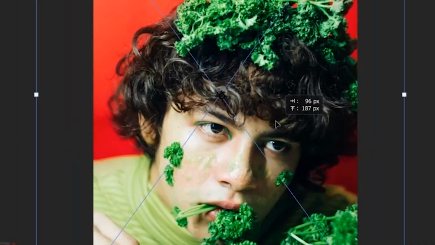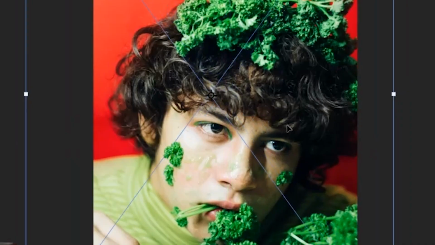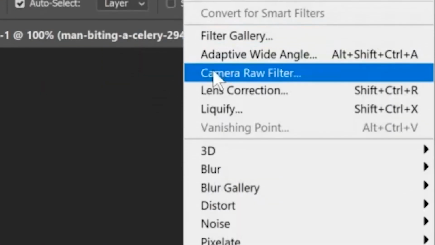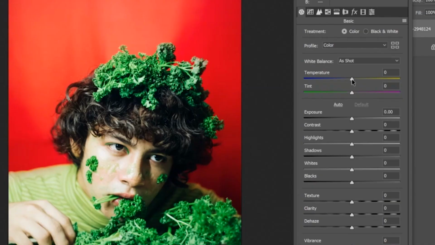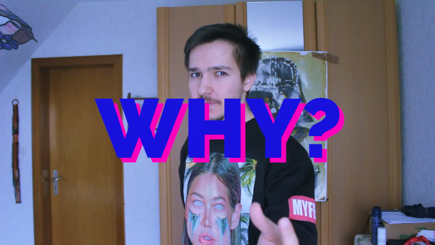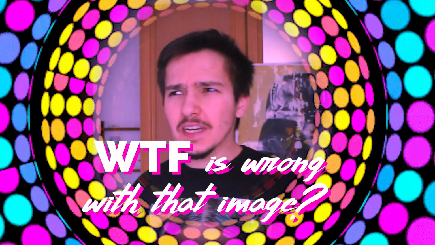So I imported the image, made it bigger so we can actually see his beautiful face closer. Went to filter and camera raw filter. And this one we always use to change the colors, shadows and other stuff. I always show you what exactly I do in Photoshop, but I never tell you why I change the specific colors. And for that reason, welcome to the show. What the freak is wrong with that image with Detective Fred?